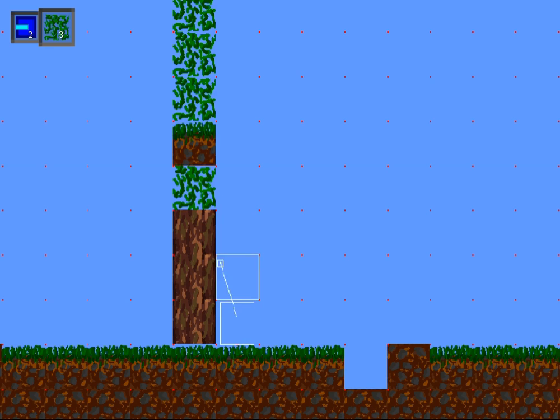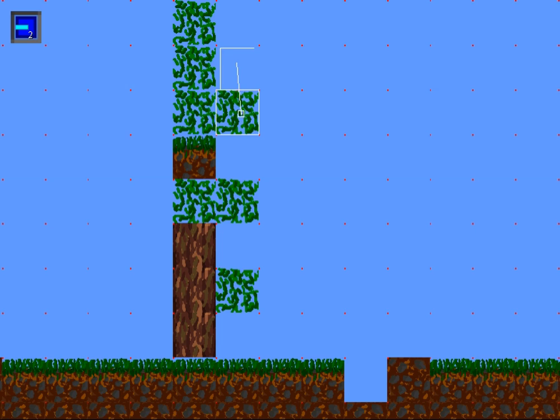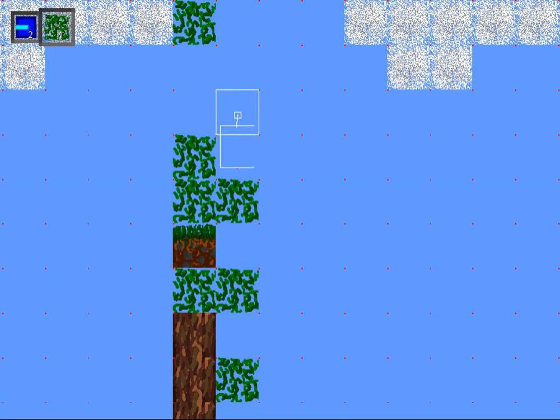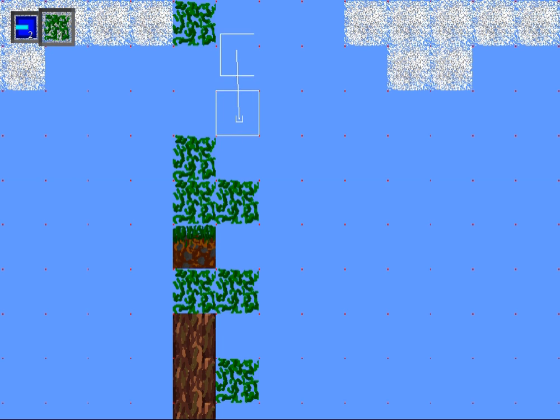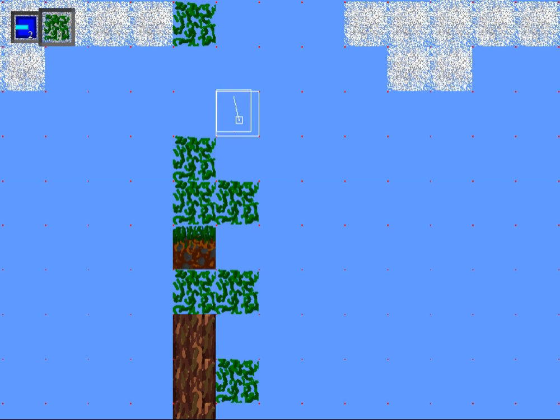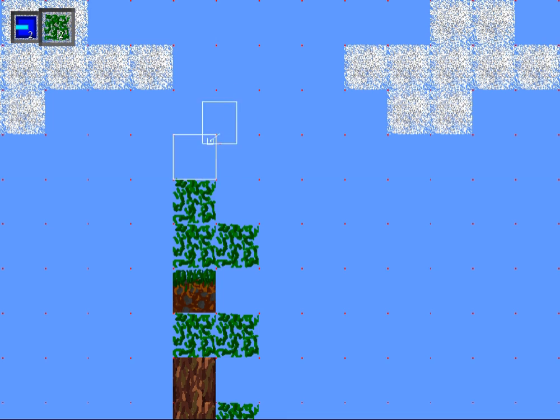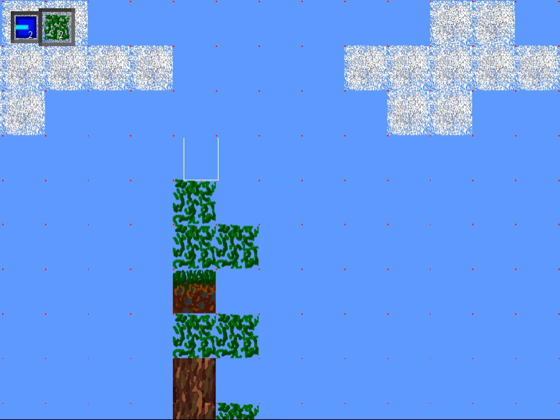This prototype of a game doesn't actually have falling damage, so that's okay. Sometimes it just won't work. Not sure what that is supposed to be.